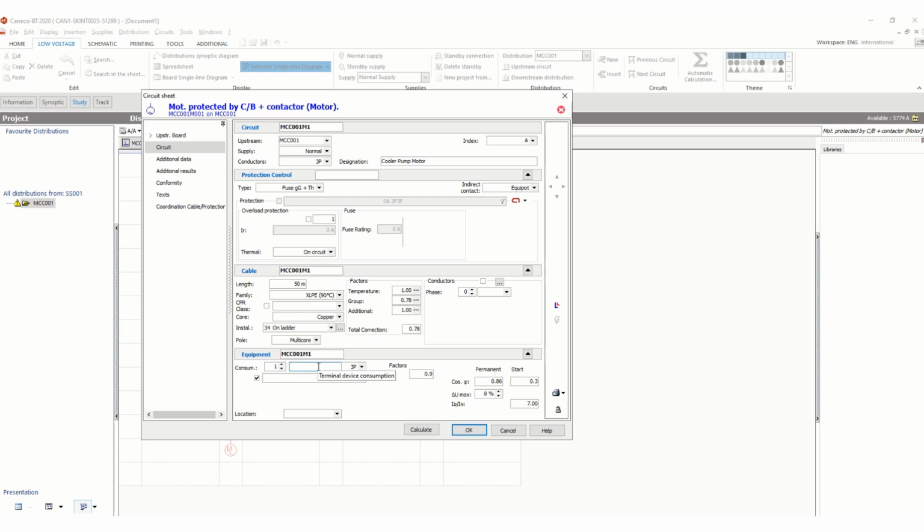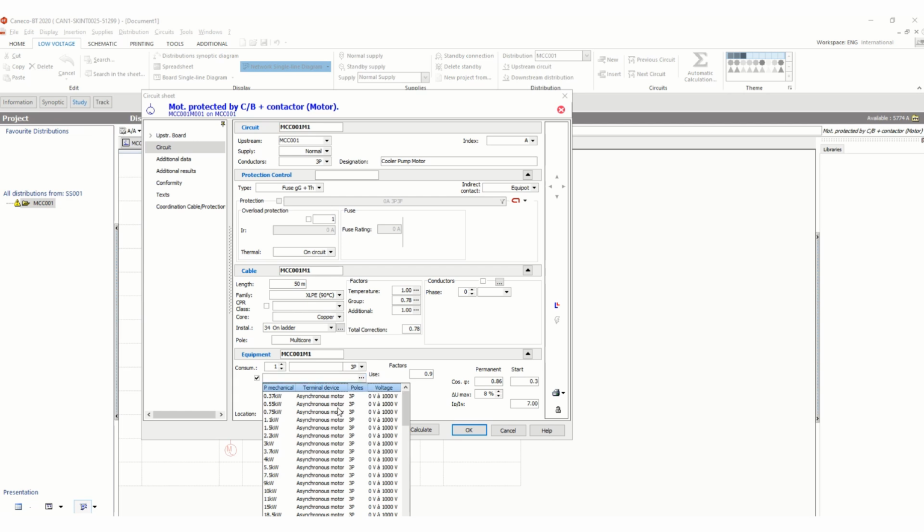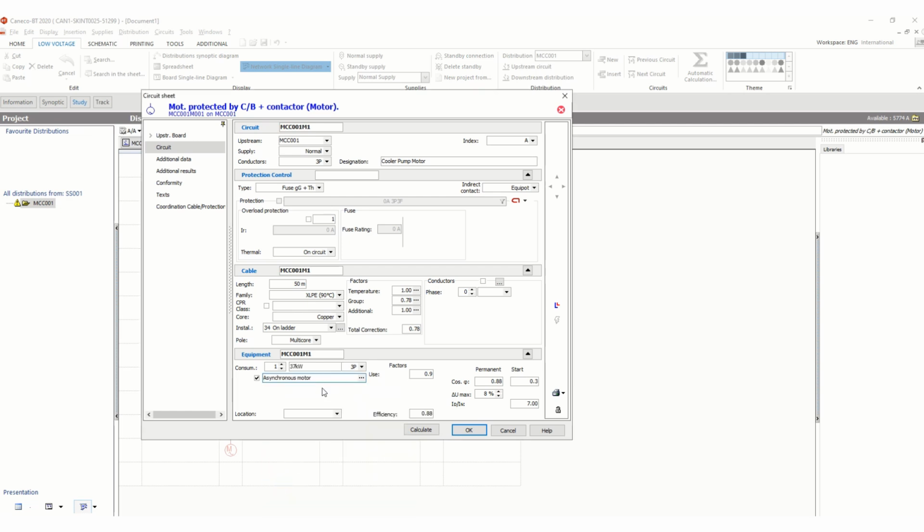Here the motor rating you have to specify. Okay, from this drop down list you can select, suppose, let's say 37 kilowatt asynchronous motor, and the load factor. This factor by default is 0.9. You can use 0.95 or even 1. Here is the power factor. You can change the value also. This is running power factor, and this is starting power factor, 0.3.